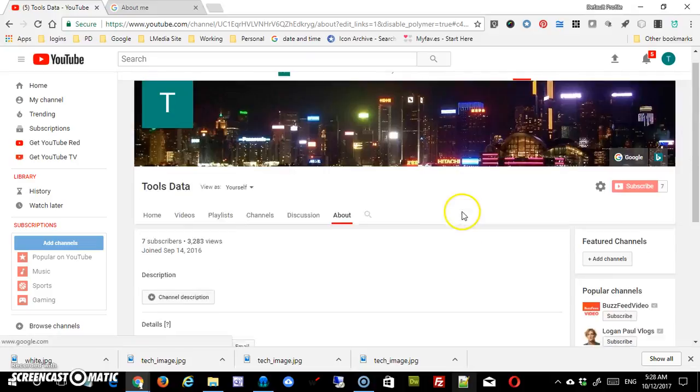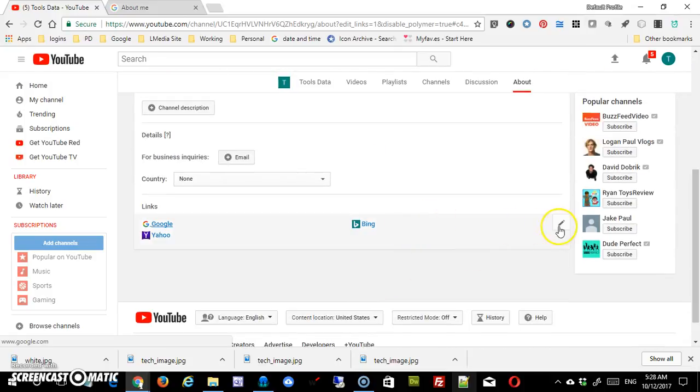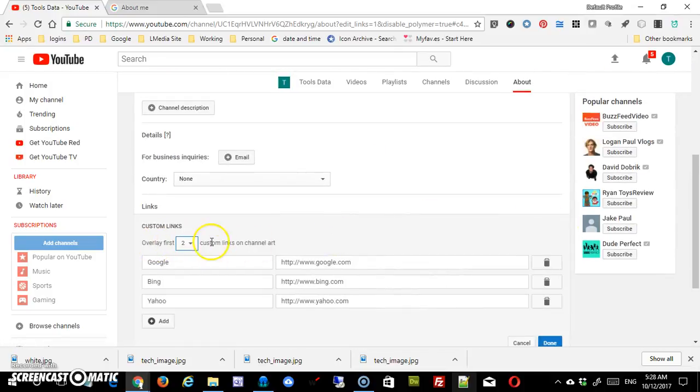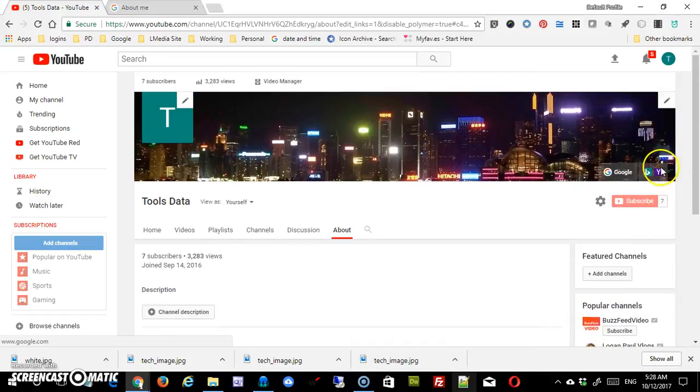okay, now I've got my third link up there, but it doesn't display. And the reason it doesn't display is that I had said simply to overlay the first two, not the third. So if I adjust that to 3 and say done, now I've got a third link up there.